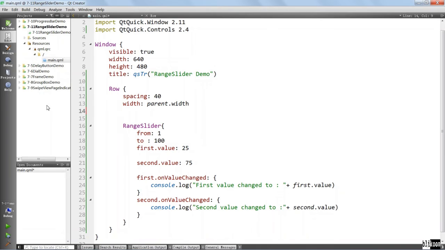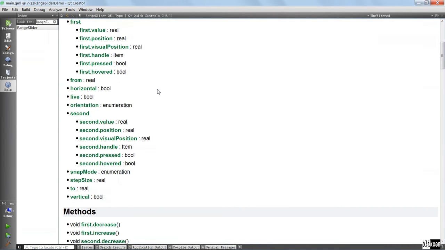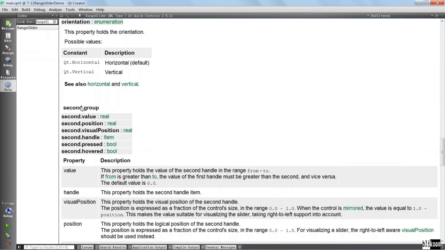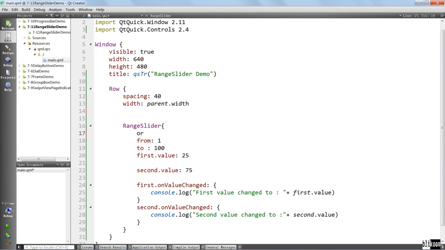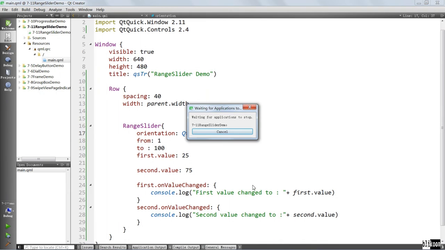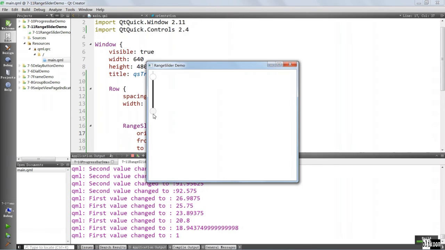Another thing you should see is that you can make this vertical. You can basically use the orientation property and make it vertical if you want. It is horizontal by default. We're going to copy this and come back to our code and say orientation and pass in the vertical orientation. If we run this, our range slider is vertical.